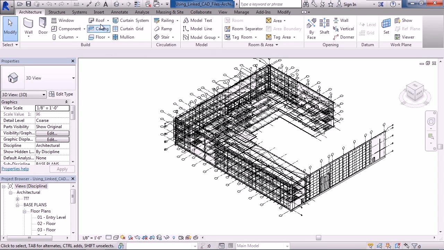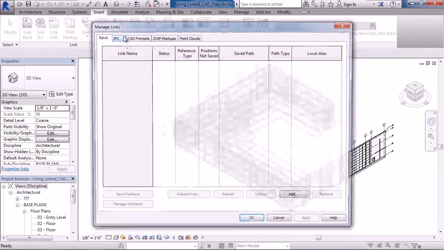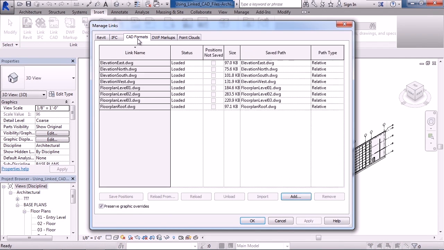Now, to see this information of how this is actually displayed and where it's loaded in at, let's go to the Insert tab on your ribbon. On the Insert tab, click Manage Links. On the Manage Links window, click CAD Formats. And now on the CAD Formats tab, you can see several of the DWGs that have been linked in to this Revit project. So they're currently loaded and you can reload them, we can unload them, we can actually import them in and embed them, but they won't be linked then back to the original. So this is one method of actually bringing in several architectural layouts, 2D in this case, into your Revit project.